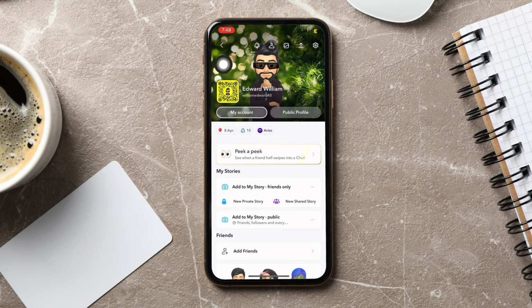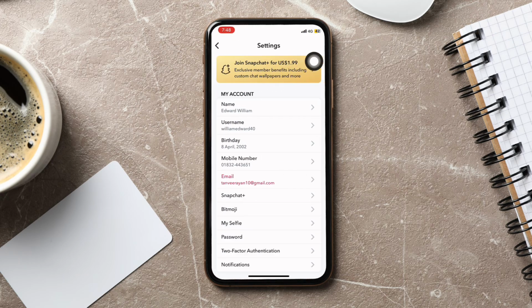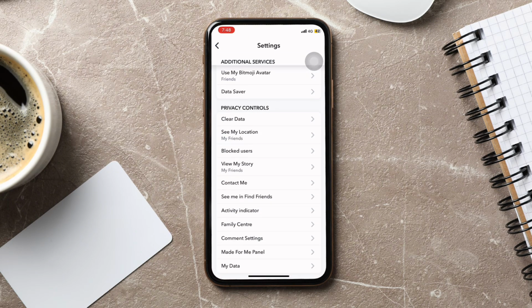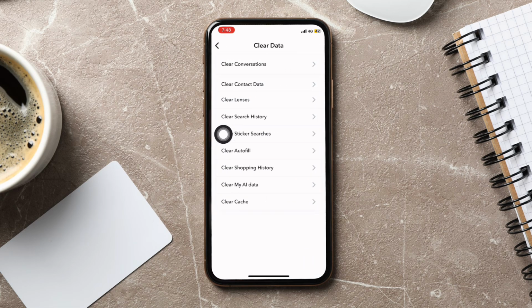Here, you can edit and view your profile information on Snapchat. Then, go to the top right corner and tap on the settings icon. In the settings page, tap on the section Clear Data. Then, tap on this option Clear Conversation.